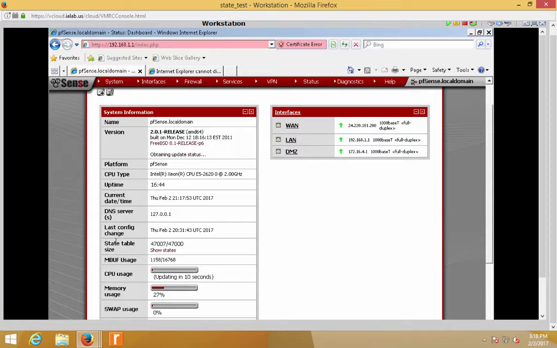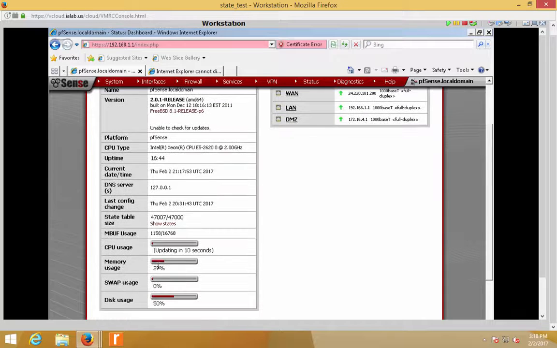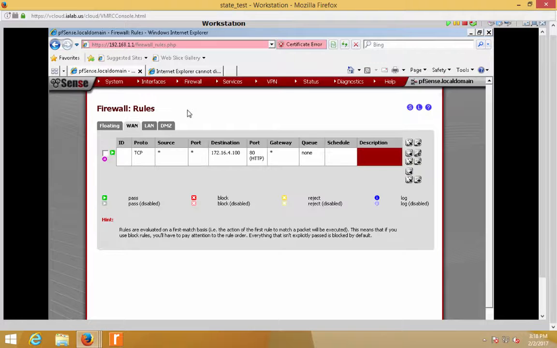So here we go. State table size, 47,007 out of 47,000. So, how did it go over its cap? It must have some wiggle room or something. I'm not sure. You have 47,000-ish. That's a very computer sciencey thing. It's about 100%-ish used, right? It depends. Yeah, it depends.